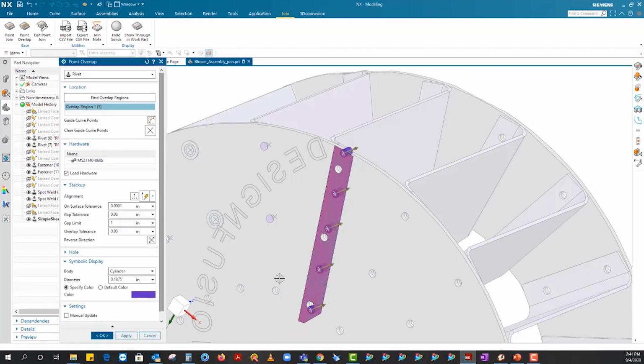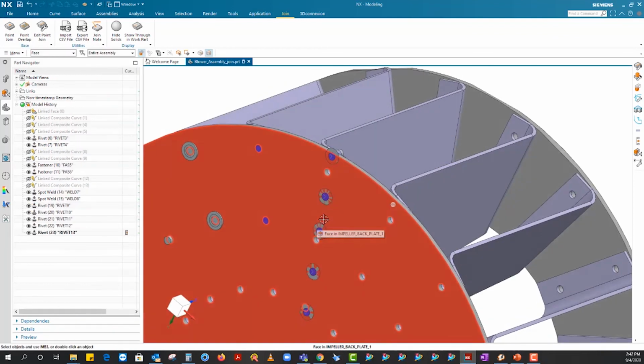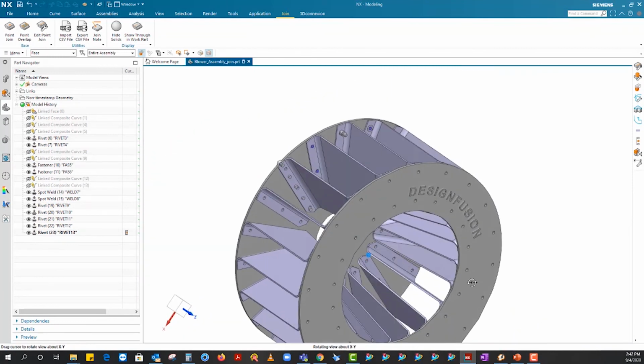So whenever you click OK, it will generate the points based on your dimension, and based on your top selection like rivet or fasteners or spot weld, you can specify the hardware. So if I select rivet and I want to specify that rivet here, and click OK, it will generate a rivet based on the new points.